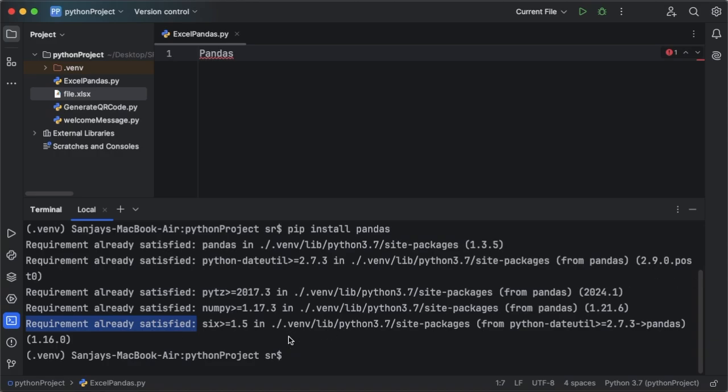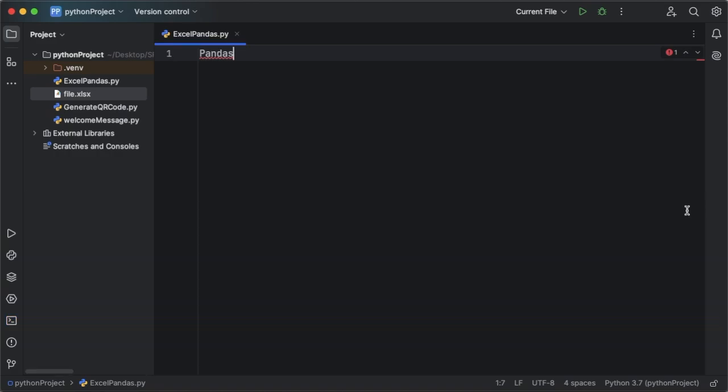So once we have pandas installed in our system, the next step is to import the pandas library in your Python file or script. For that, let me write the import statement: import pandas, and I will give an alias name as pd. So this will help us to keep our code nice and clean.